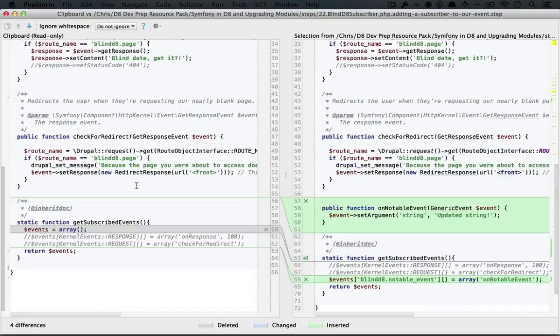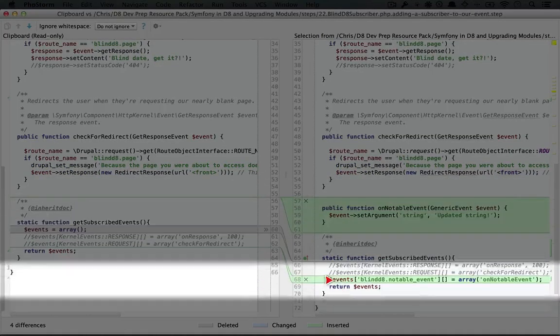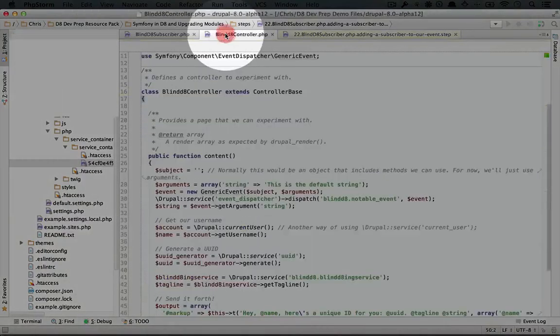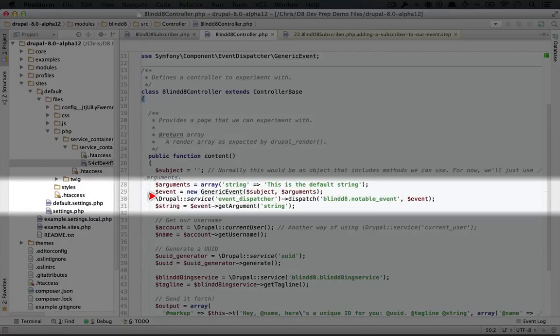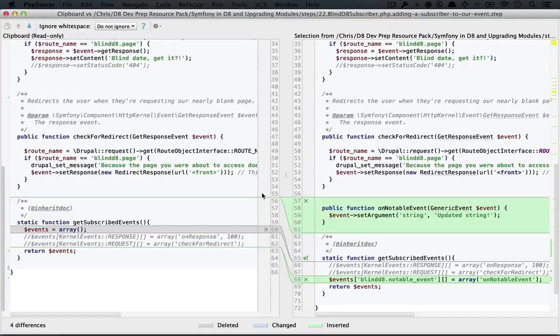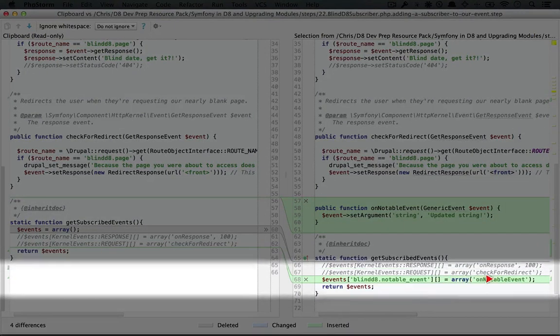Let's scroll down here. Okay, so down here in our get subscribed events, we have a new event. The name of it is blinddate.notableEvent. This is the one that we registered if we go back to our code inside of our blind date controller. Right here, we called it blinddate.notableEvent. I'm going to go back to the file comparison. And then we're passing it an array, which again just includes the method name that we're going to call inside of this class when this event gets triggered.